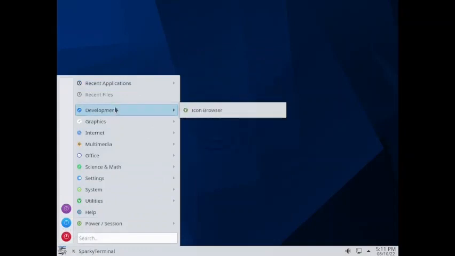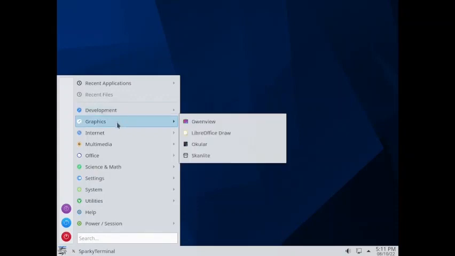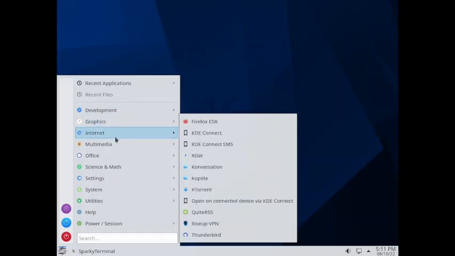So let us check out the applications available category wise. In the development section, you got the icon browser. In graphics, you got the Gwenview, LibreOffice Draw, Okular and Skanlite. In internet, you got Firefox ESR, KDE Connect SMS. KGet is a downloader, Konversation, this is the social app. Kopete is also a chat messenger. KTorrent is again the BitTorrent downloader. Then you have got this open on connected device via KDE Connect. Quite RSS is an RSS news reader or news feeder. Riseup VPN is there.